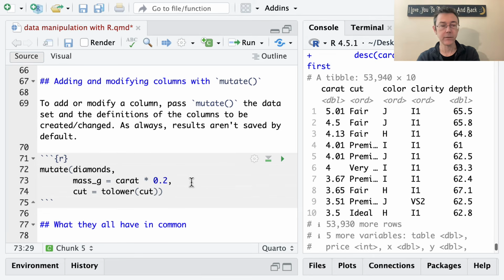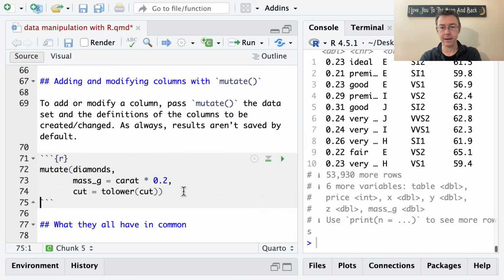And this is just reflecting the fact that a carat, when we're talking about diamonds or other gems, is 0.2 grams. While I'm at it, I'm going to modify the cut column just to illustrate. You can see that right now, cut has entries that are all capitalized, capital FAIR, etc. So I'm going to use the toLower command to make everything lowercase. So that'll make 2 changes to my data set. Let me go ahead and execute that.